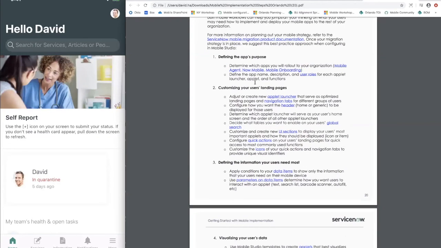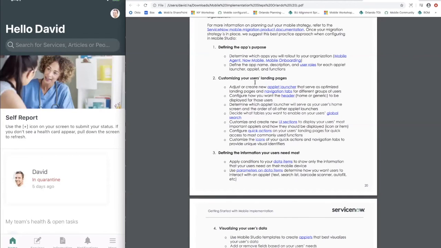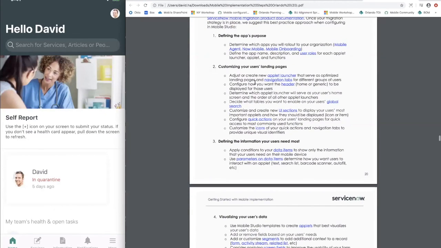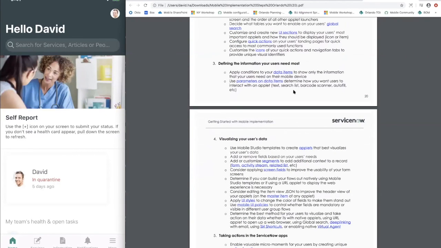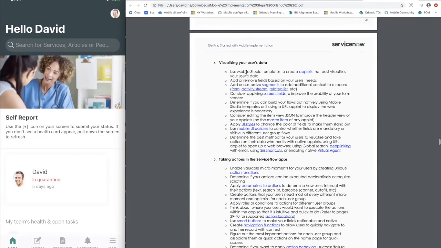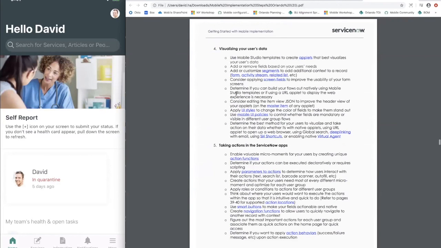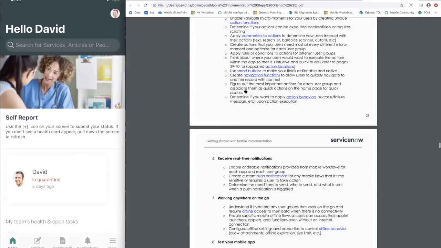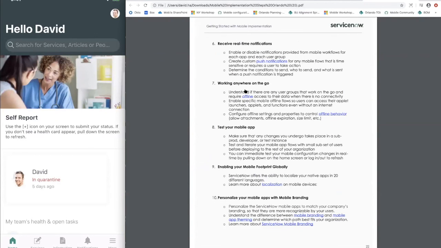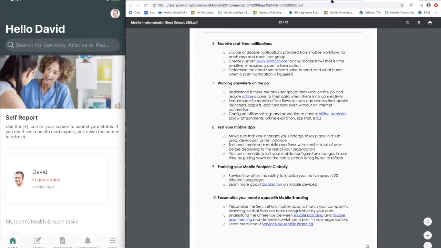It kind of just walks you through the thought process of how to define your requirements and what you need in your workflows. And then it goes down to how to customize your users' landing pages, to defining your information in tables and parameters, visualizing your data, all the templates that we provide, screen fields, action functions, and so forth. So definitely recommend checking out this document. It has lots of good information on it, as well as the mobile community. If you have any questions for us, we're active on community and we try to respond as fast as we can.